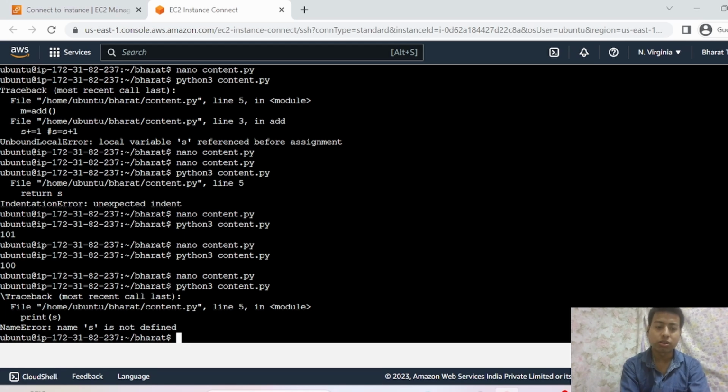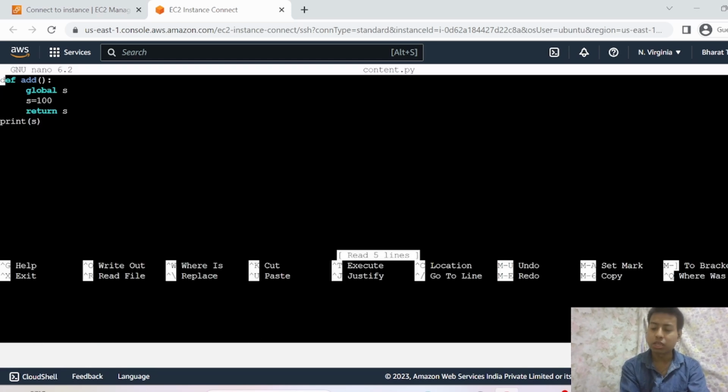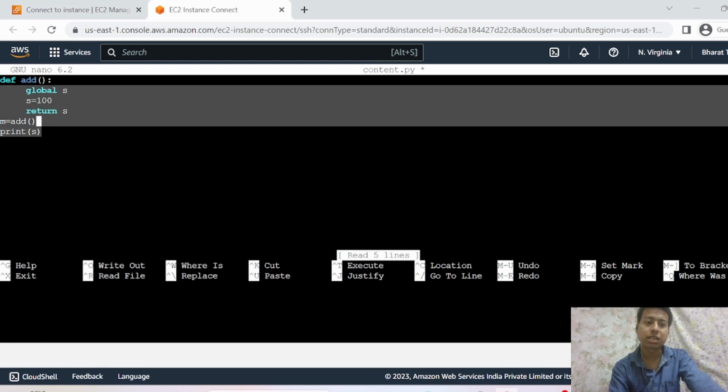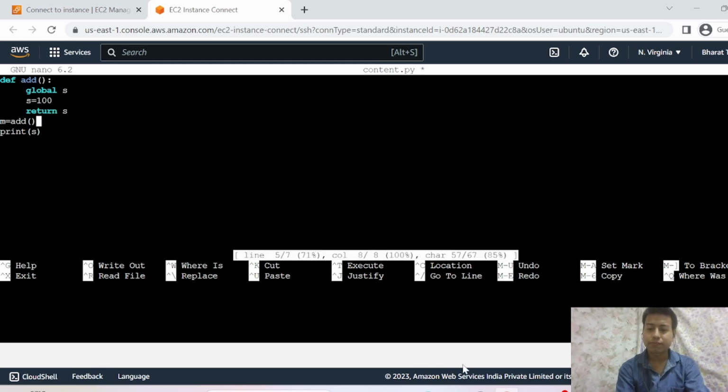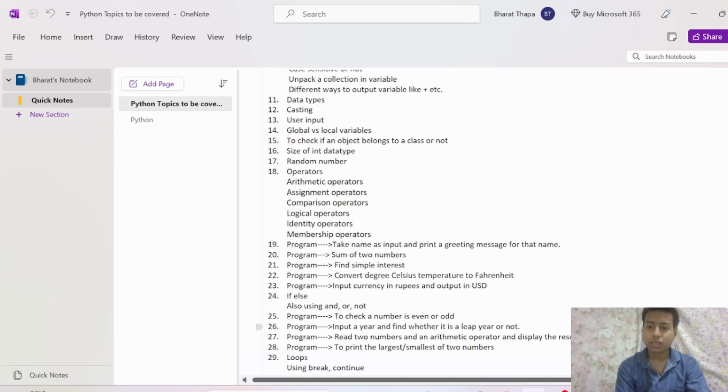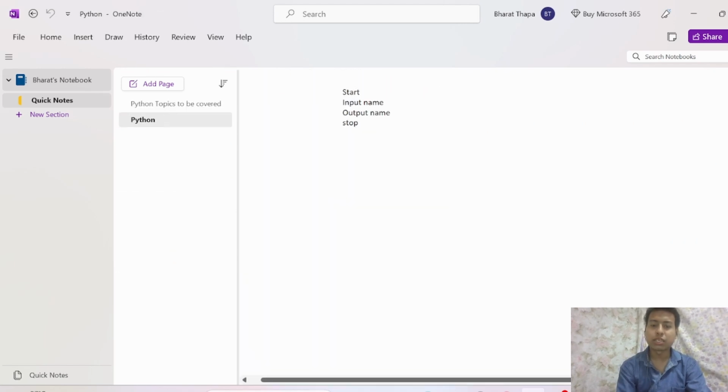It hasn't found where s is defined. Why is it throwing us an error? Why is calling the function necessary? We will understand it. First, let me call it. Let me say m equals add. Let me call it. So what was happening here? Let us understand here.